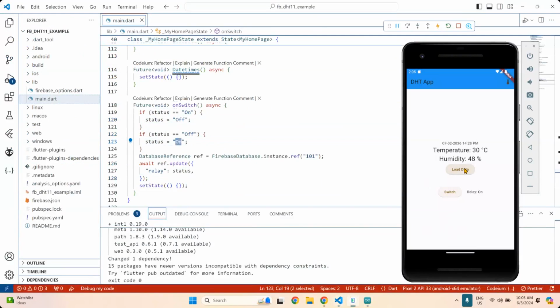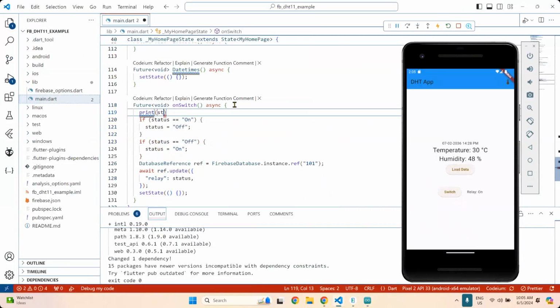Let me try to load data again. So it should be on now. If I want to switch off, it didn't trigger this one actually. So I'm going to print out the value first. Print status. I just want to check what is going on with the status. It should be updated, because this one is off, so it should initiate this second one.